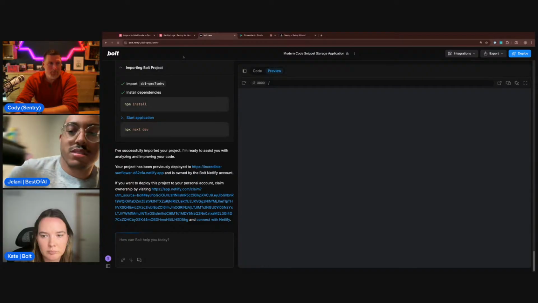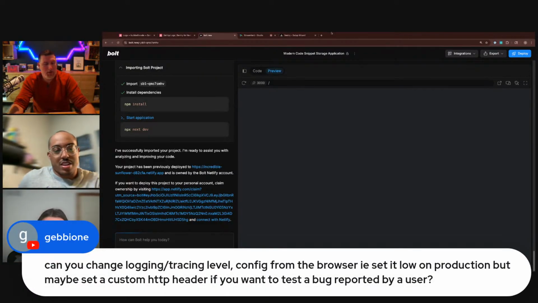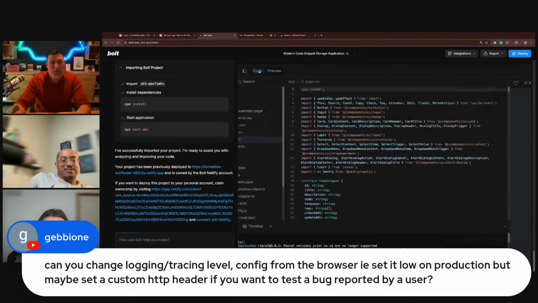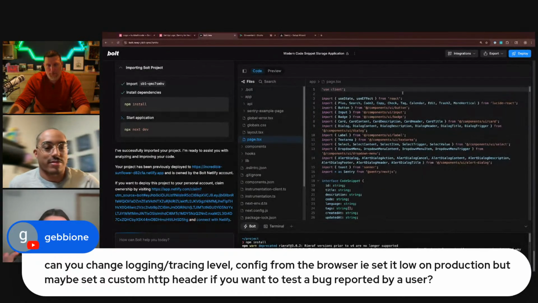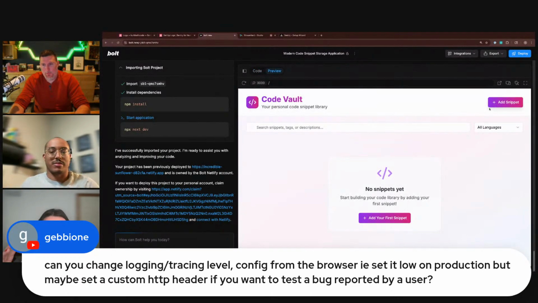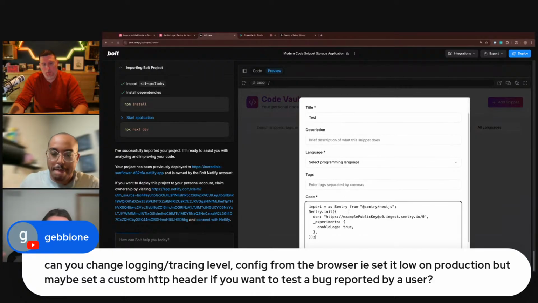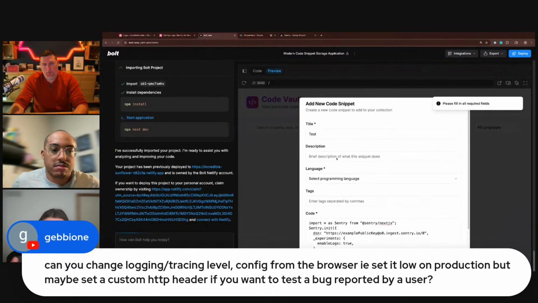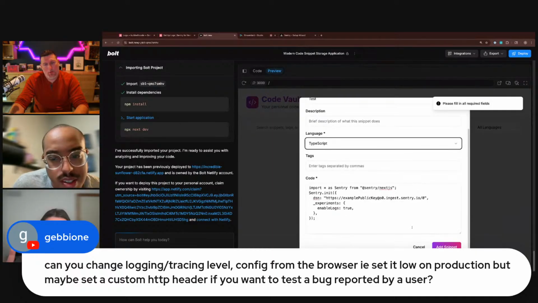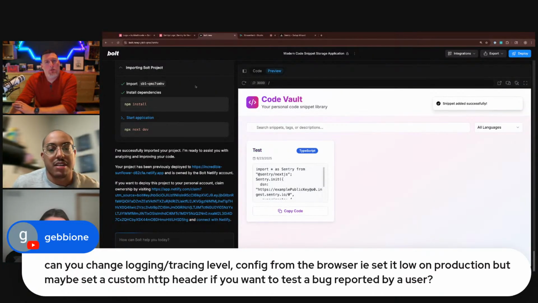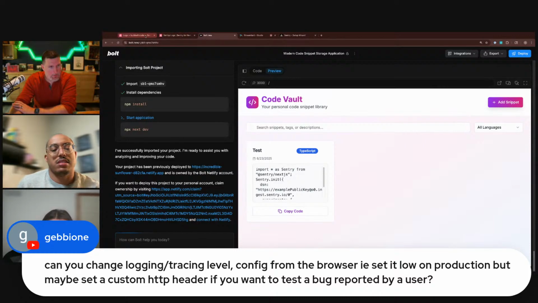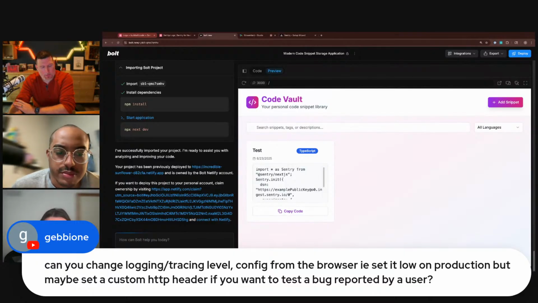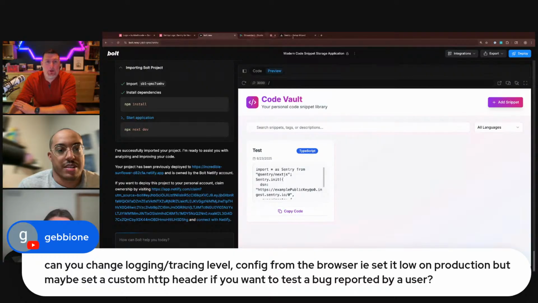Yeah, makes sense. We have a question here. It looks like, if I understand this right, is there a way, if you have a reported bug, to basically throw all of your recording at that bug, or just emphasize one or two specific things? One more time? I didn't follow. Can you change logging or tracing level config from the browser, i.e. set it low on production, but maybe set a custom header if you want to test a bug report by a user? Yeah, so you can.